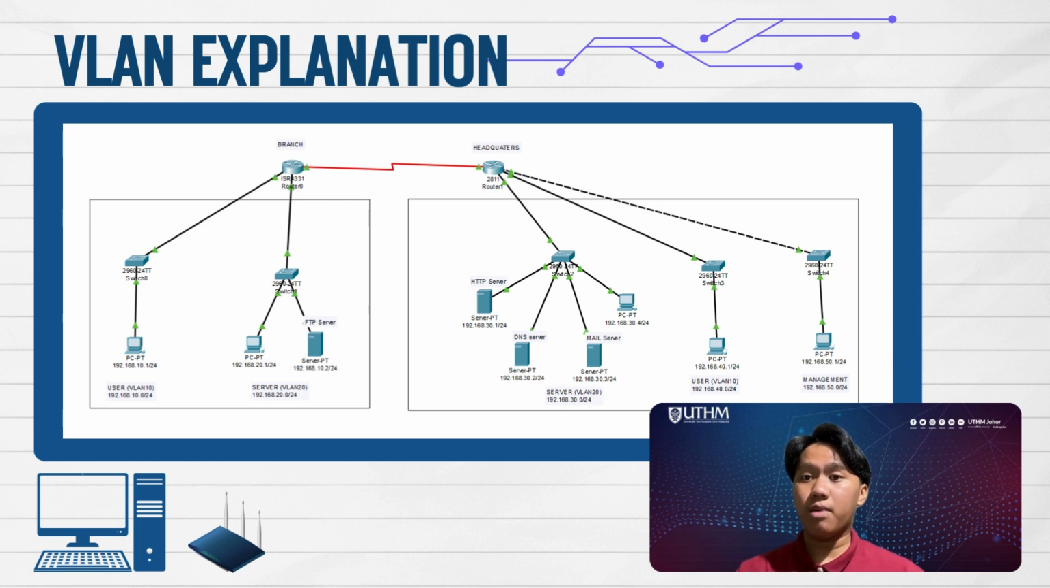Next, I would like to explain the VLANs used for this company. First and foremost, the network has two main locations, which are the branch office and headquarters. At the branch office, the user VLAN 10 has one PC connected to switch 0, linked to the router. The server VLAN 20 has one PC and an FTP server connected to switch 1, also linked to the router. Furthermore, at the headquarters, the server VLAN 20 includes an HTTP server, DNS server, mail server, and one PC. All devices are connected to switch 2, which is linked to the router.